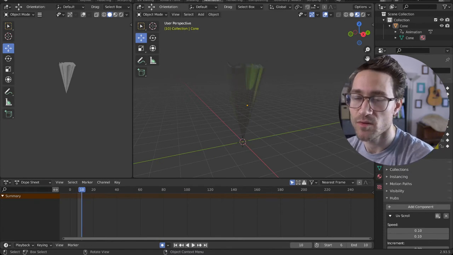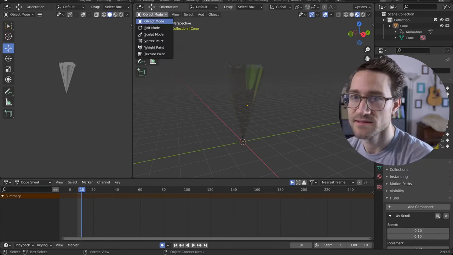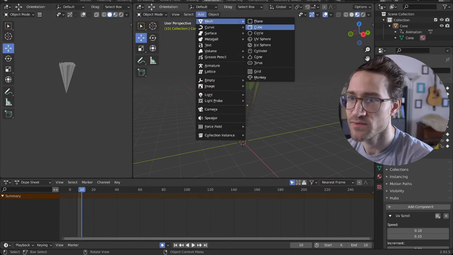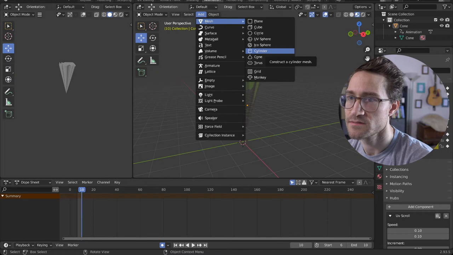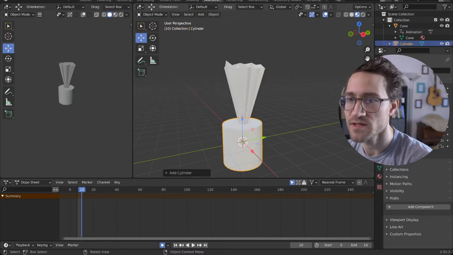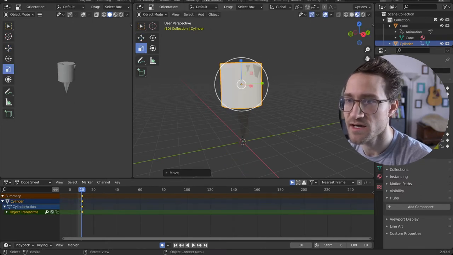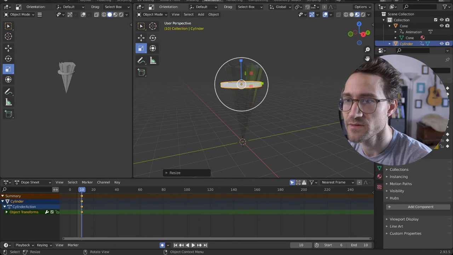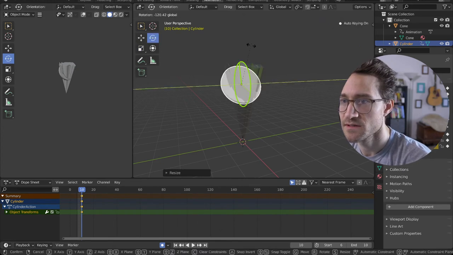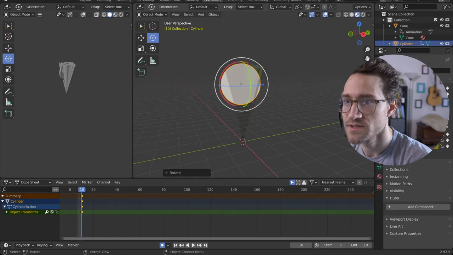And then we're also gonna need object mode. We're gonna add a mesh, maybe a cylinder's good. Because we want it to have some depth. We don't want it to just be a circle. So a cylinder works. Let's bring this up. Smash it down. Give a little rotation for us. Cool. Smash that down.